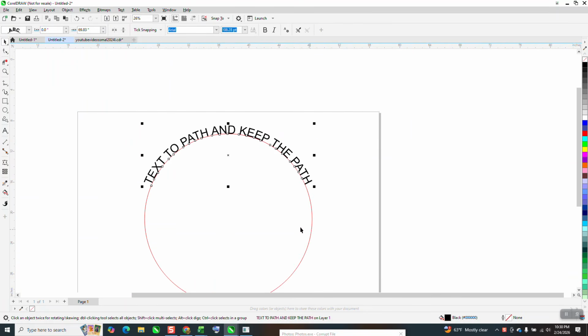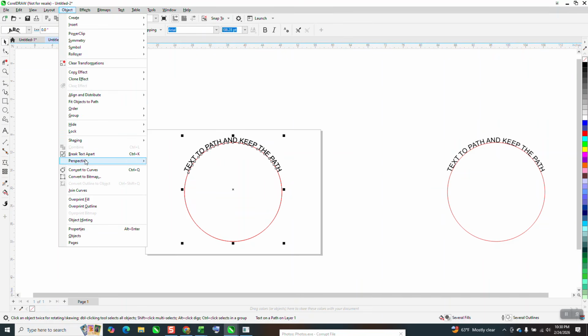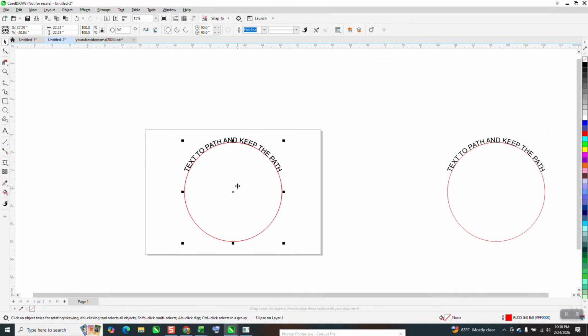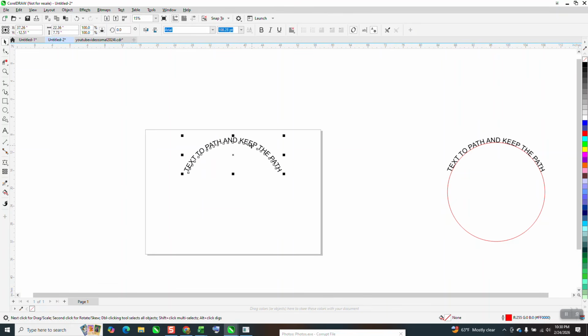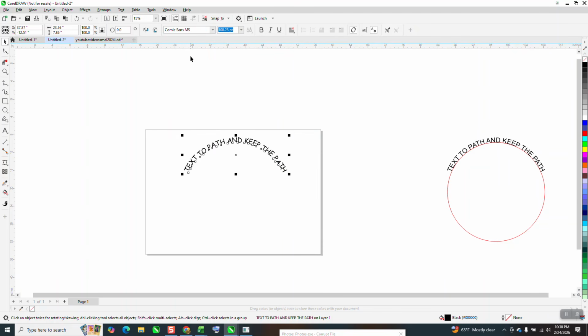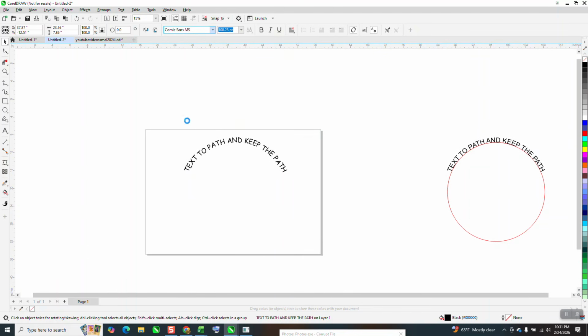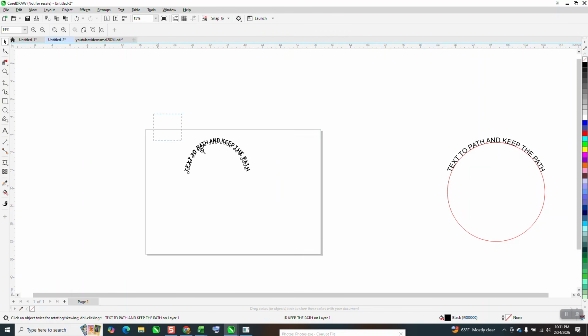Now, let's make a duplicate of this. Set our nudge factor on like 20 inches. Let's make a duplicate of this. And if we break the text apart and get rid of our path, which is what you should do, now you can't alter this text. If you altered it to another, well, it actually looked pretty good there. See, it just doesn't keep the path.